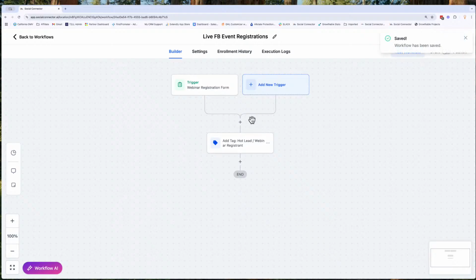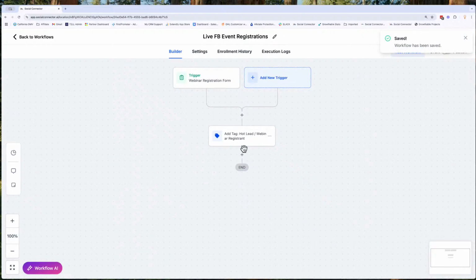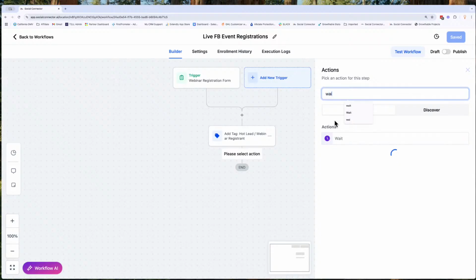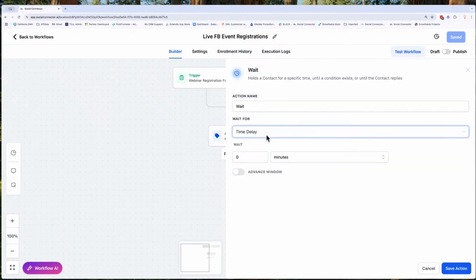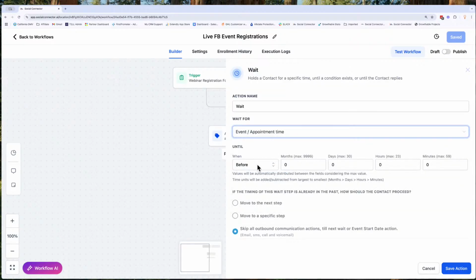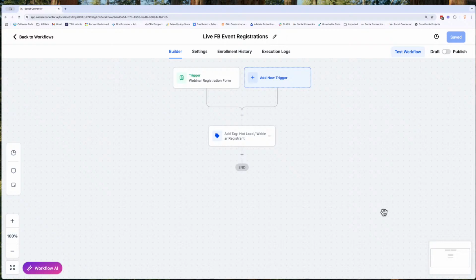Save our workflow. But now we run into the problem. If I go in and say wait until 1 day before, or even 7 days, 1 week before, the system won't know what that is. Before what? It doesn't know. Don't worry, we've got that all figured out for you.